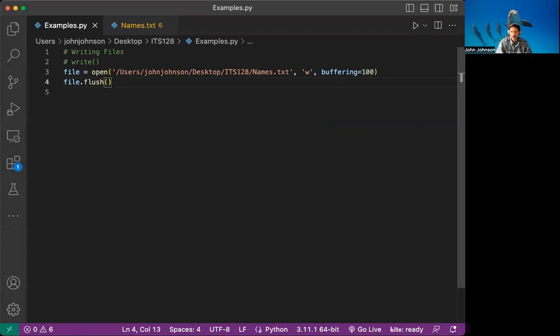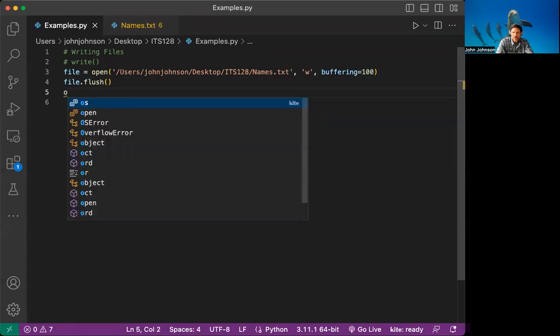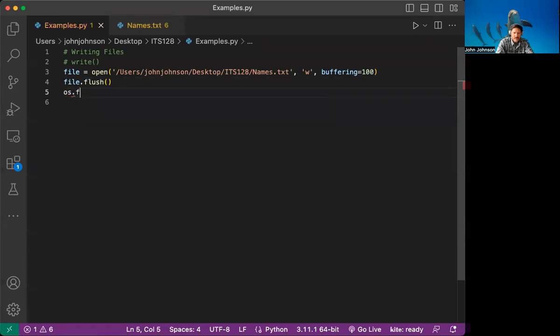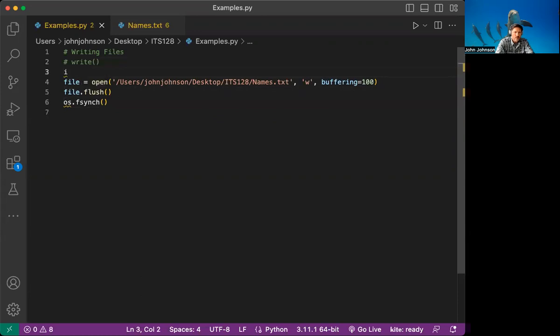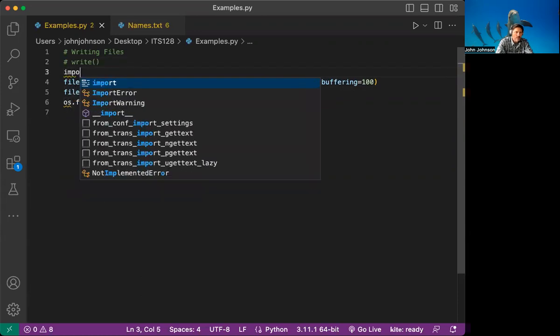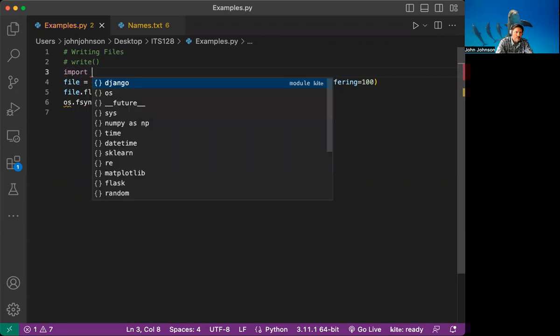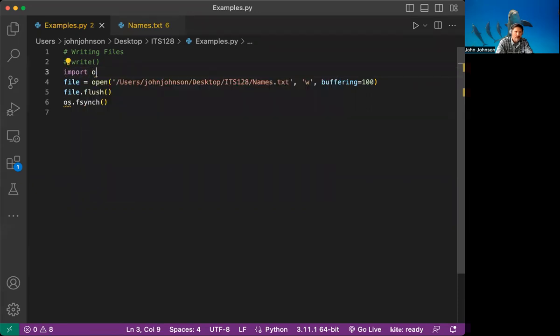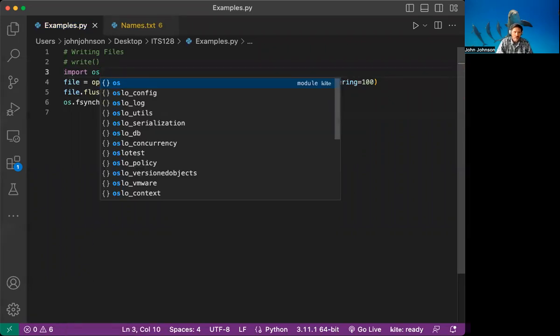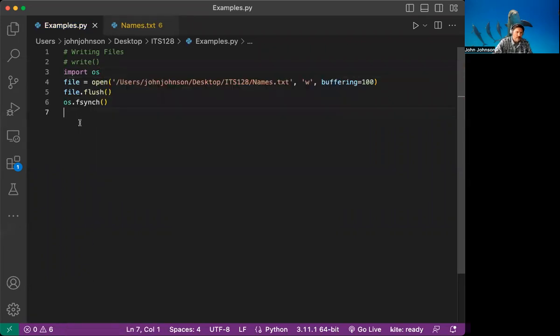Some operating systems, you're going to have to add in another statement there, and that's going to be os.fsync. And to get access to this function, you're actually going to need to go up above and import os, because os is not there by default. So you're going to have to import os in order to get that. So let's go back down here.